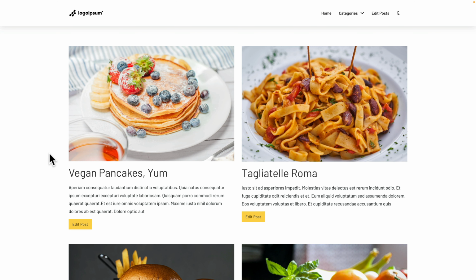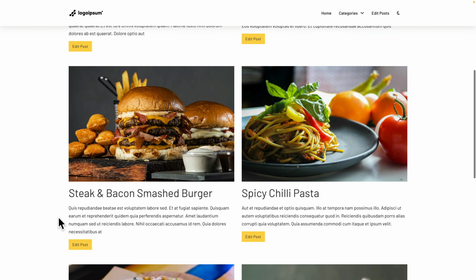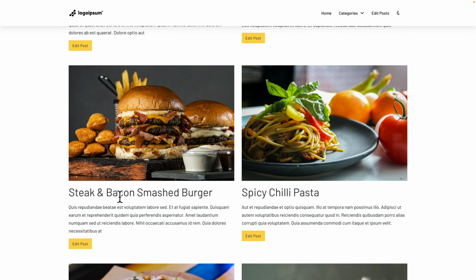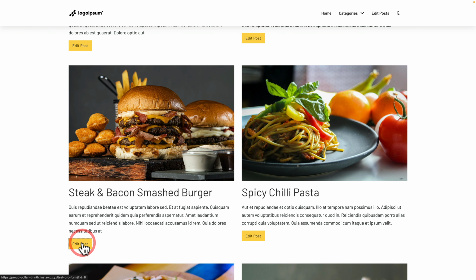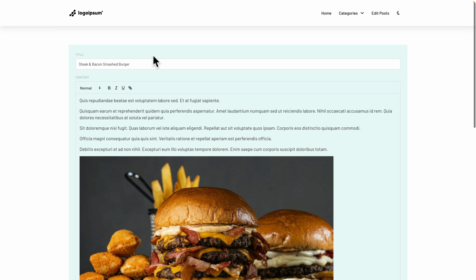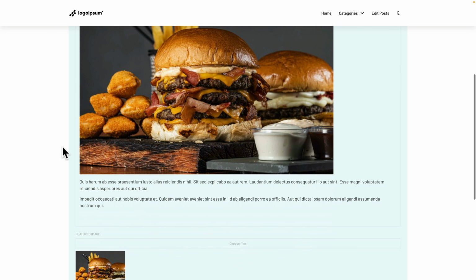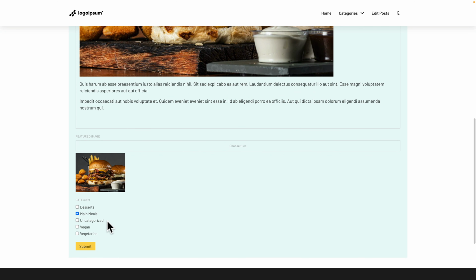Now I've got a listing of my posts and you can see each one of these has an edit post option underneath. So for example, the steak and bacon smash burger, which is making me hungry, click on edit post. We'll go over and we can start editing the post. We can change the title, the content, the featured image, and also any of the categories that it's associated with. Now, this is a very basic setup, but you can expand this once you understand the basic skills.